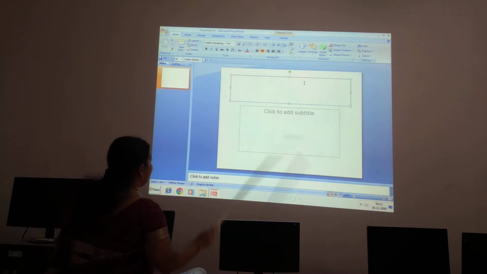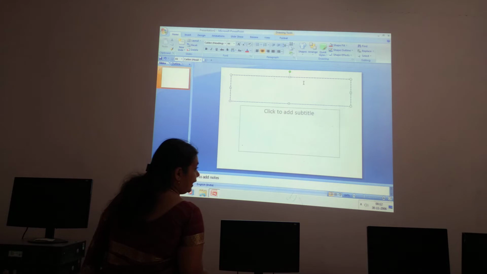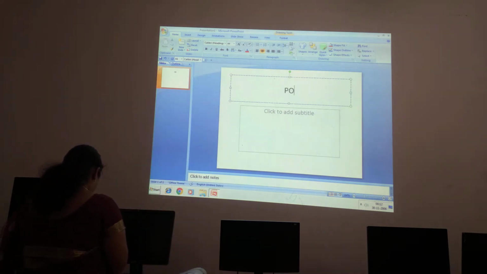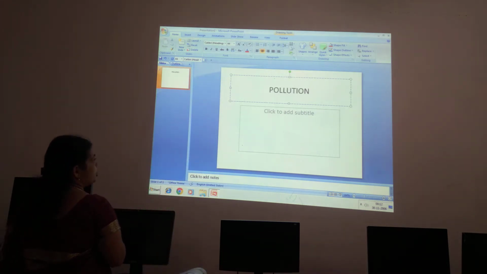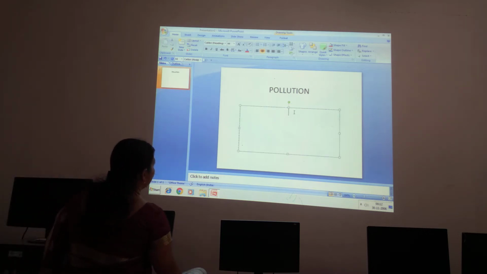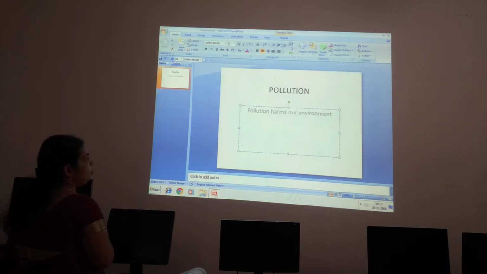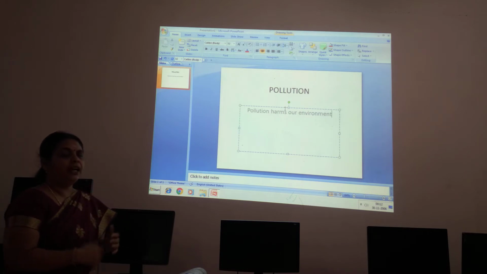We can call this a text box. I am typing here, pollution. That is the heading we are giving, and then you can type about pollution. Pollution harms our environment. Like this, types of pollution are also there.